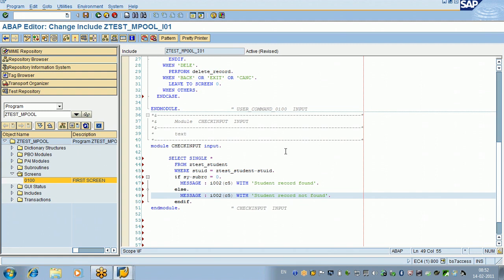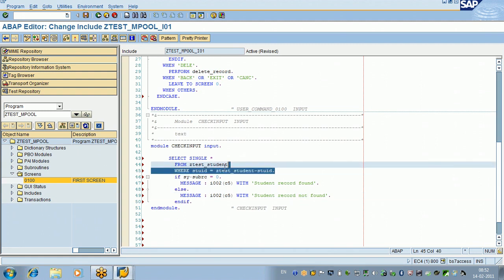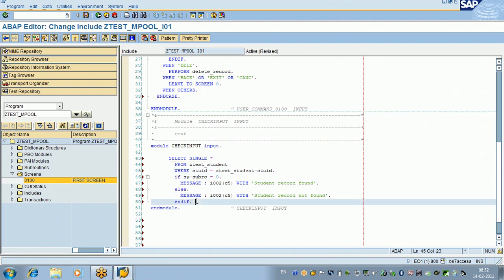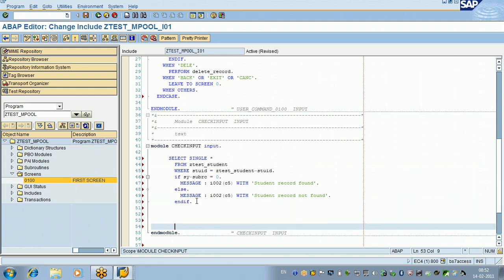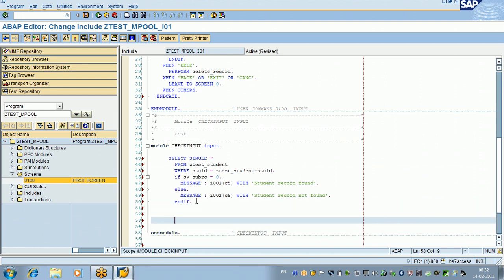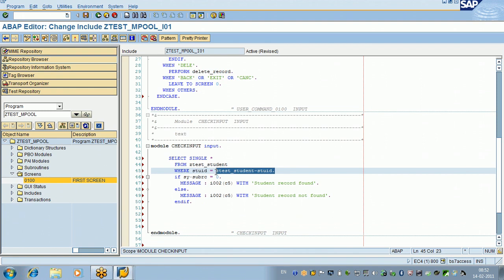So see here, actually we are testing only whether the student ID is there or not. Similarly, you can also check whether the student class is there or not. Below this, you can also write a select based on class: instead of ztest_student-student ID, you mention ztest_student-student class, so that you can check whether the entered student class is there in the table or not. Got it? What I'm saying? So this is how you need to validate the group of fields.